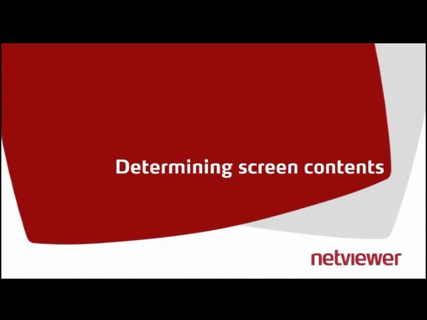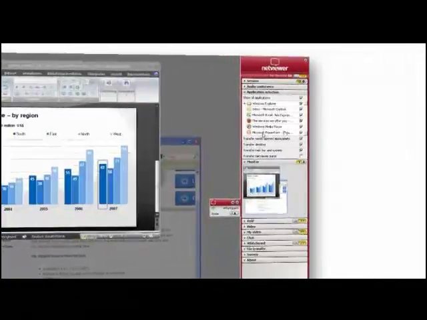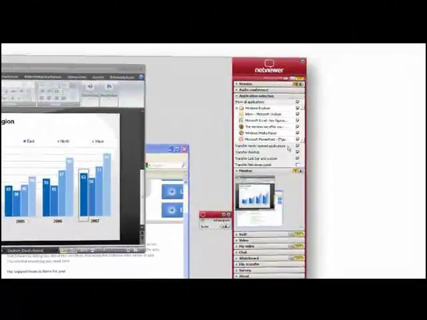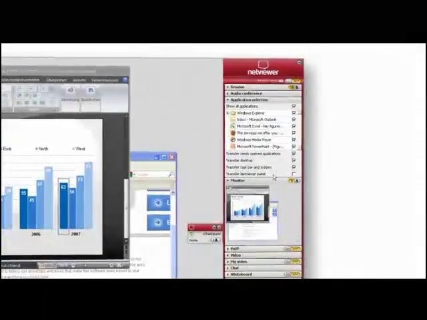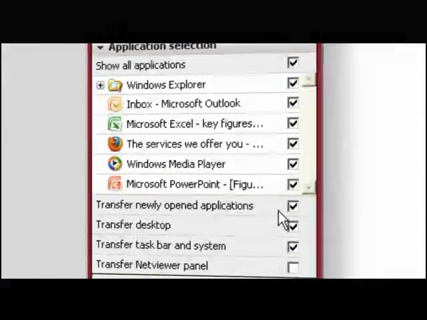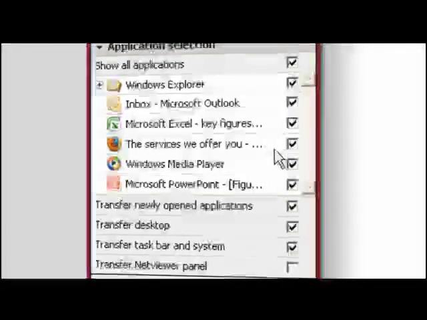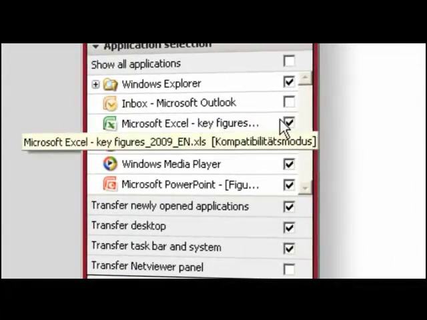Determining screen contents, showing information, sharing it with others, and making it available. You decide which screen contents other participants get to see and which remain hidden. The application selection tray lets you determine what your session partners can see. Your open applications are listed in the upper area. You can select general screen transmission options in the lower section. Check the applications and contents you want to send. Remove the check to prevent sharing them with other participants.